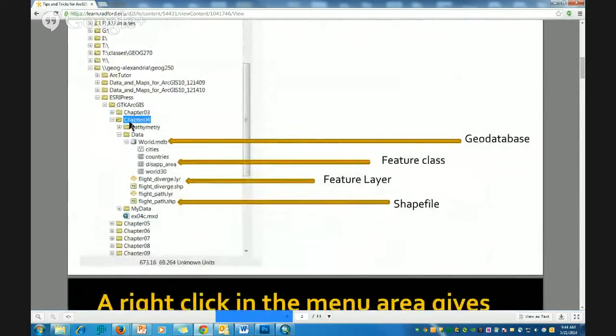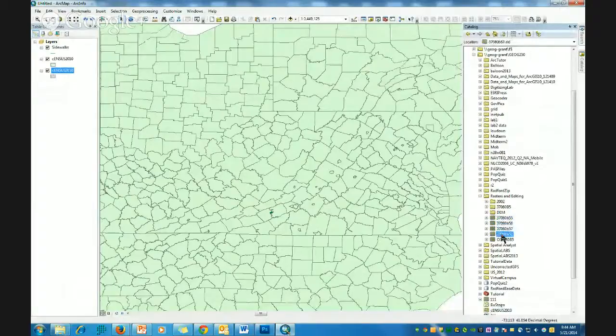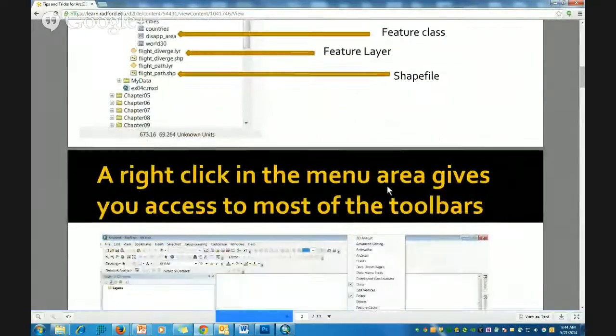Similarly, you can't see in this picture, but a raster would look like a grid in our catalog. So if I open up ArcGIS really quick and I go back to catalog, I can go in here and expand rasters and editing, and you can see that I have a list of 4 different raster type files. So rasters look like grids, and all vector data looks like the geometry type that is being represented.